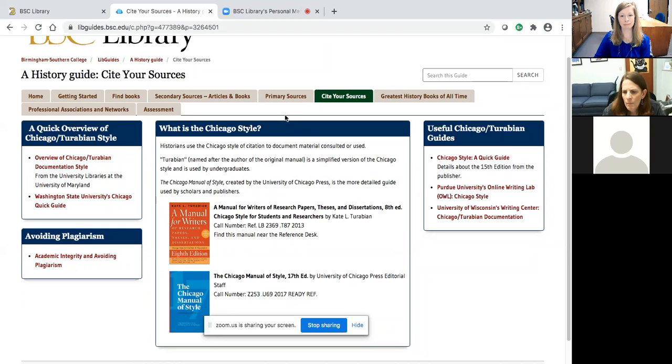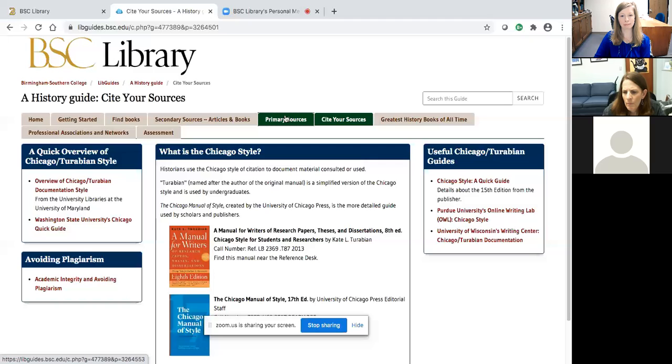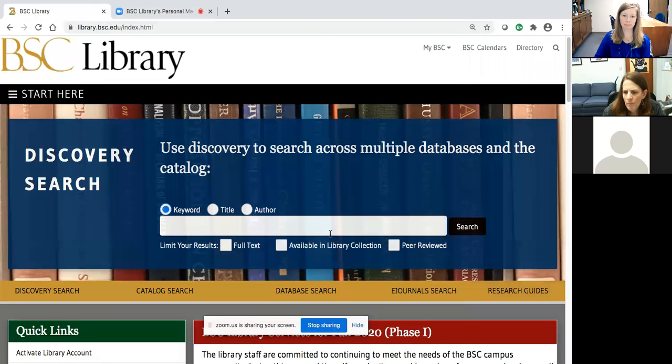So there's a whole lot of helpful information under our LibGuides or research guides. I encourage you to check them out. And again, to get there from the library webpage, it's all the way to the right on the gold ribbon. So please check out the research guides.